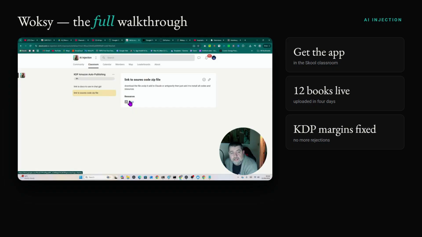You then just get the link, open the zip file, give it to Claude, give it to ChatGPT, to Codex or Anti-Gravity, and it'll load it up for you. It'll just talk you through it and do it, and then you just have to put your API keys in, and away you go and enjoy your KDP life.